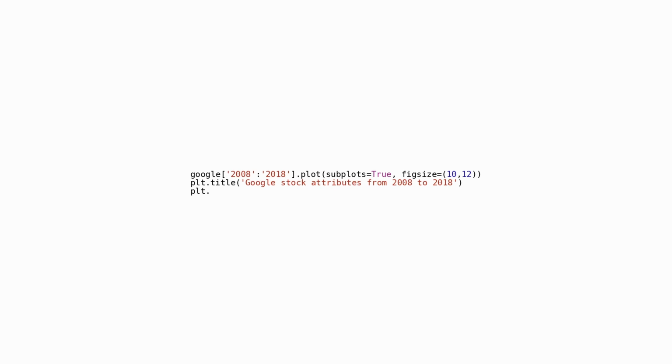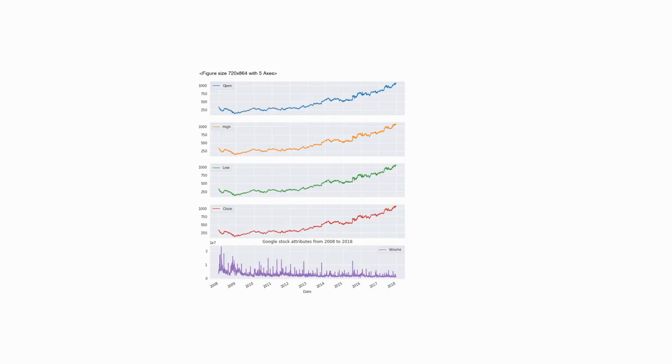This code proves valuable for illustrating the evolution of Google's stock attributes throughout a designated period. By unveiling trends, patterns, and fluctuations in stock prices, such visual representations empower analysts and stakeholders to craft well-informed investment strategies. The provided code snippet displays a visual representation of the Microsoft stock characteristics spanning from 2008 to 2018.